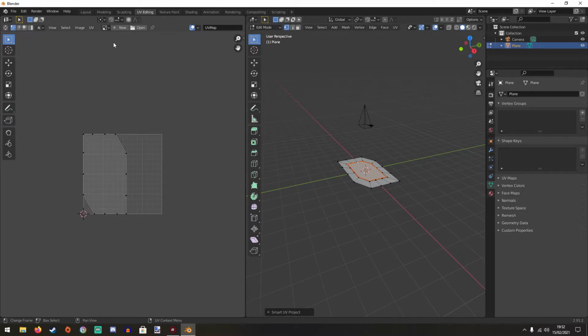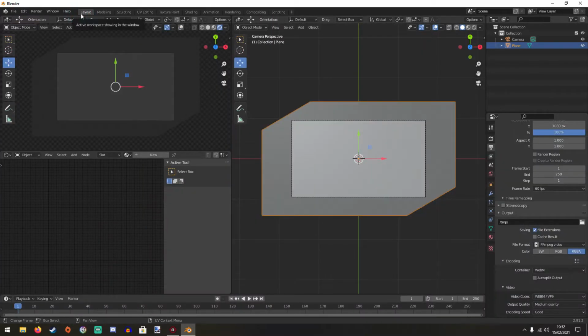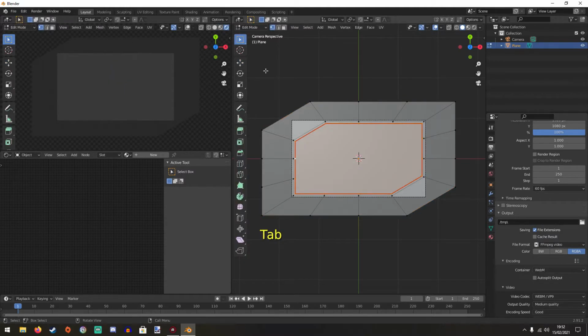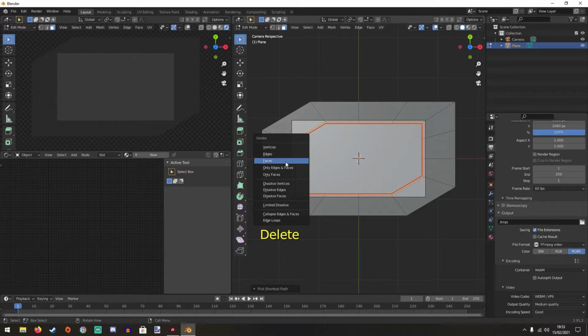Now we're going to go back to layout. Press Tab. Click on the face select and select the inside faces. Hold Control to select. You can skip a few and it will make its own path round. Then we press delete and faces.